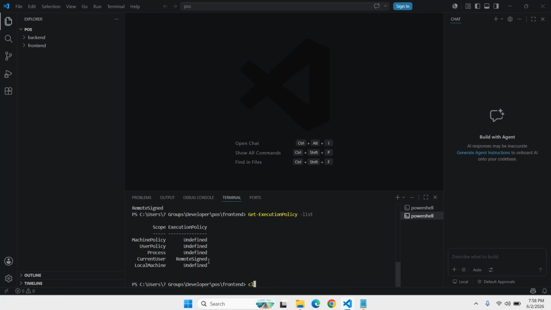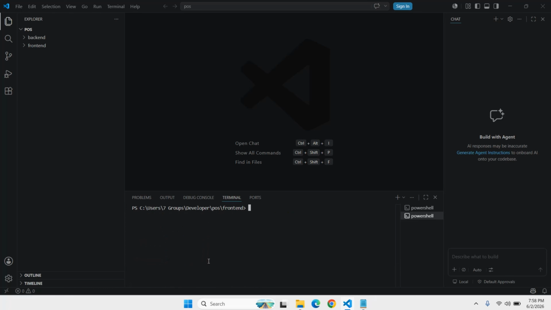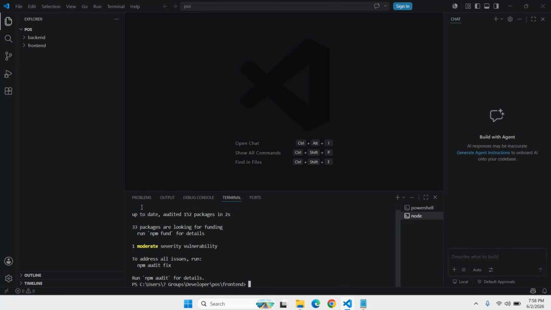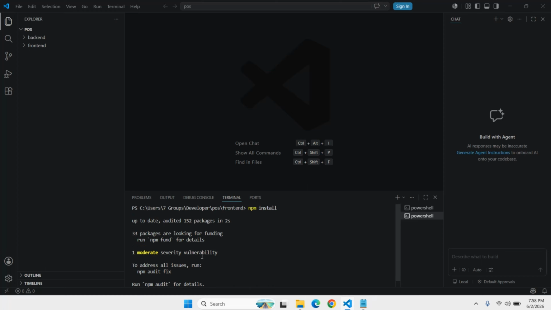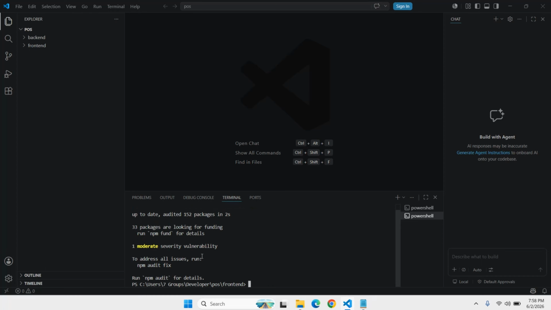So let me just clear my terminal, then run my command again. So we go for npm install. Now you can see it has started working. So this is how you solve this issue.